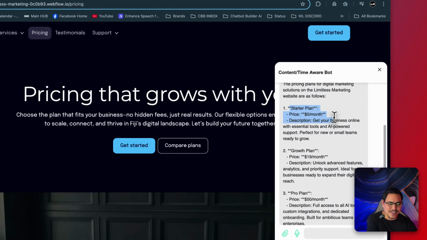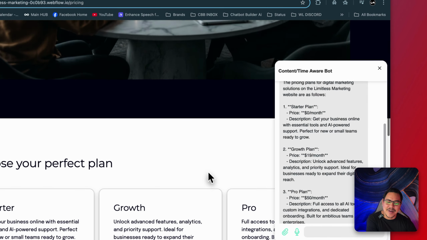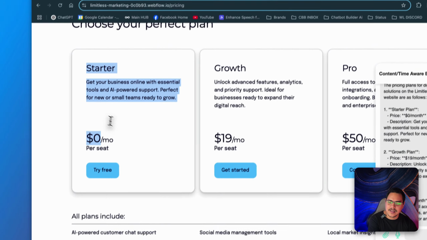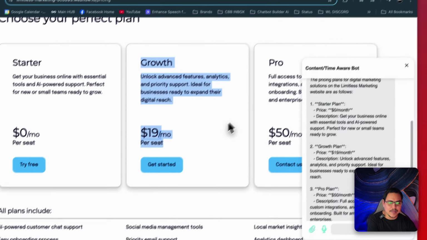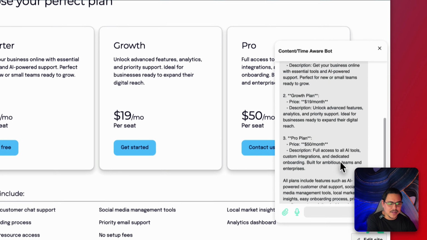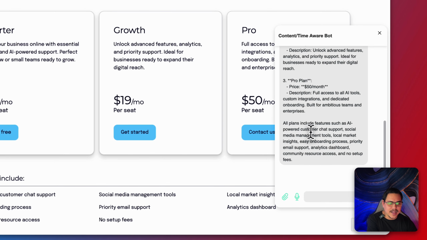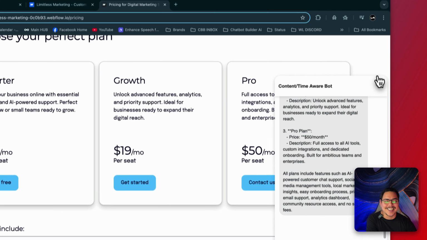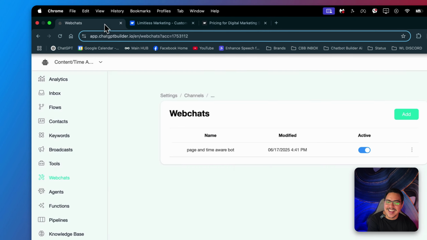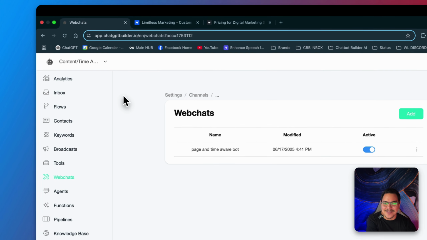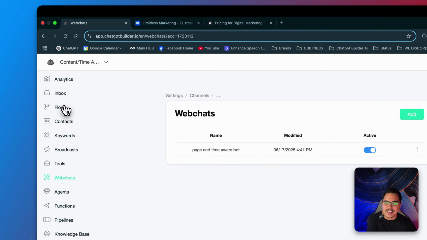Like the starter plan is not $0 a month. But if you scroll down, you can see starter, $0 a month, growth, $19 a month, and pro, $50 a month. Spot on. All plans include features such as AI-powered customer chat support, social media marketing tools, etc. And that's how gangster it really is. Now that was a super easy setup.